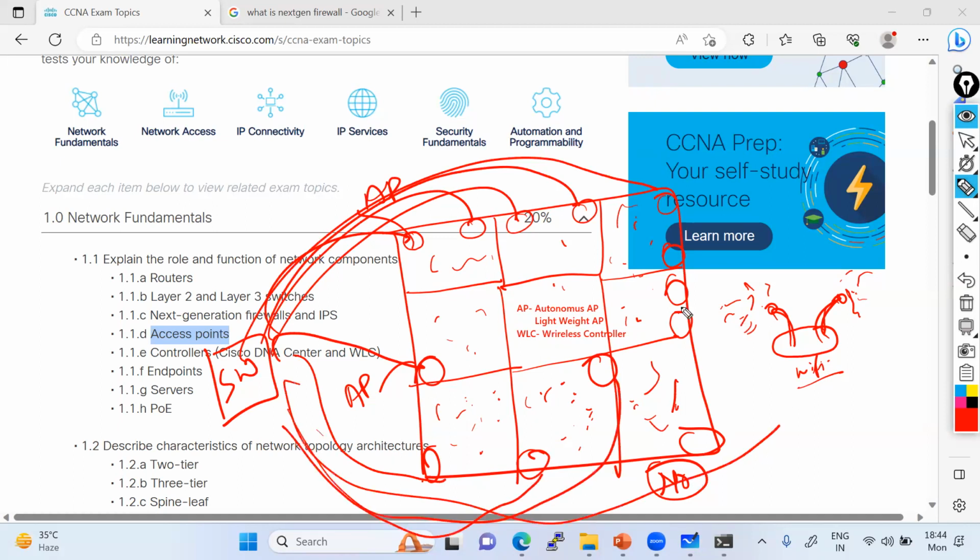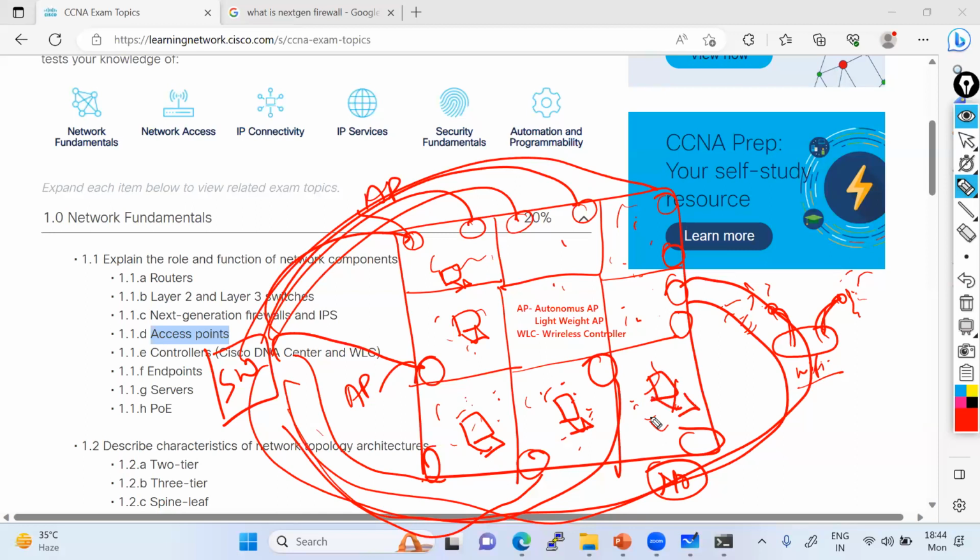So every AP needs to physically connect with the switch. Your APs all go to the switch and they spread the communication over the air. Now you are sitting here with the laptop and you can enjoy the Wi-Fi. You can sit in every block with the laptop and enjoy the Wi-Fi. So this is how the switch is going to connect with the AP, right?